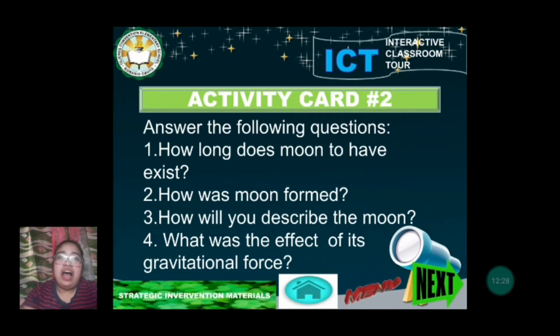3. How will you describe the moon? 4. What was the effect of its gravitational force? Again, write your answer.